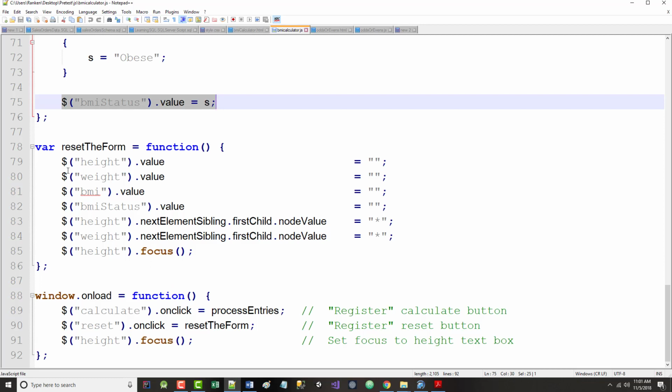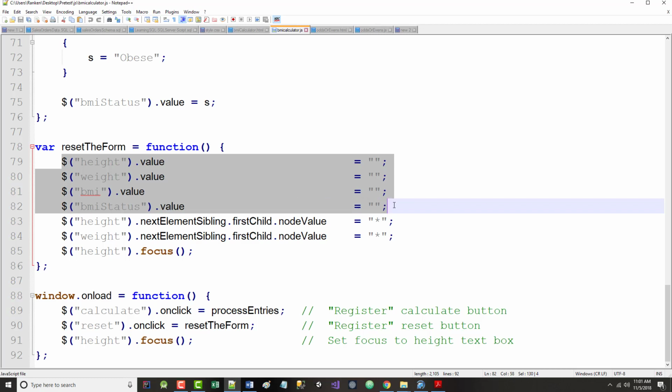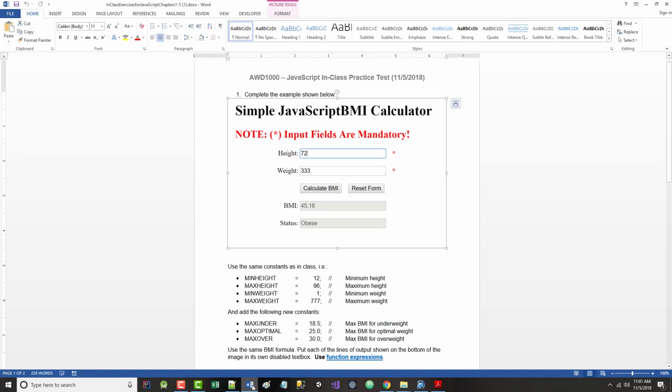And then, what are we doing here? These are clearing out all four of the text boxes. So my height text box, my weight text box, my BMI text box, and my BMI status text box. Also, when you look on the screen here, notice how those two are gray. I should not be able to go in and manually monkey with these. If I could, if I was 333 pounds, I could say that's optimal. The day may come when the world we live in, that might become optimal. I don't know.